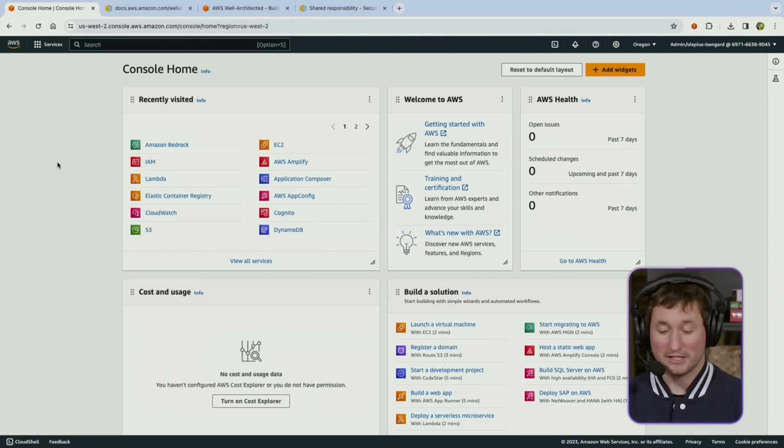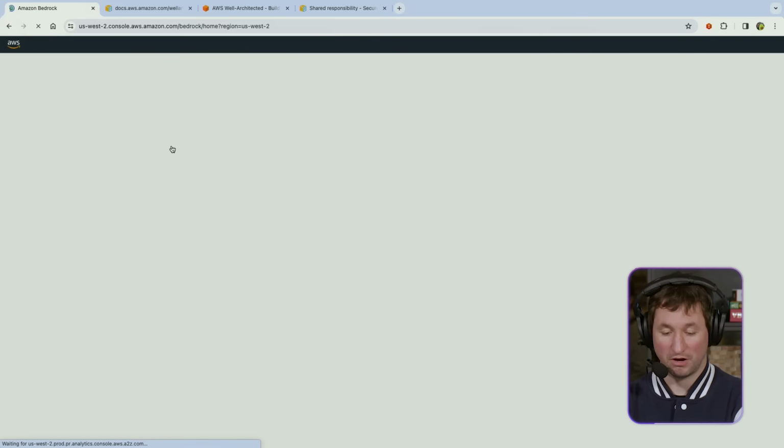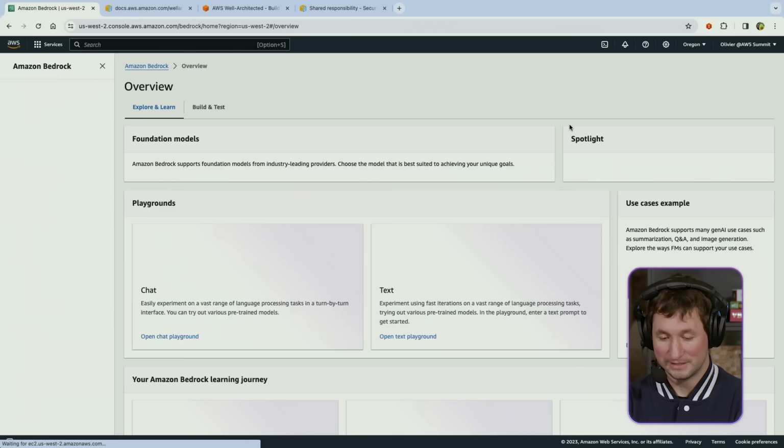So now let's see how we can actually connect an agent to this Lambda function. Okay, so I'm in my AWS console here. I'm going to go to Amazon Bedrock. Let's get started.